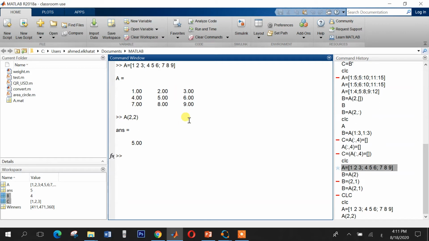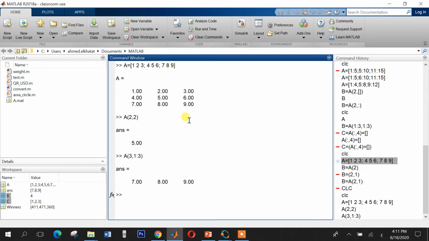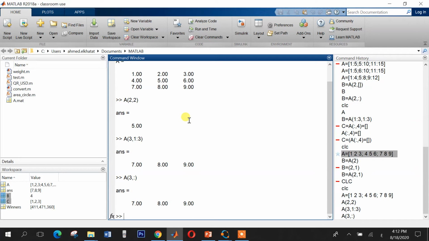So we can do it in two ways. We can say A, third row, 3, comma, from 1 to 3. This is one way. The other way is to write it like this: A 3 comma colon. This colon means all the columns.